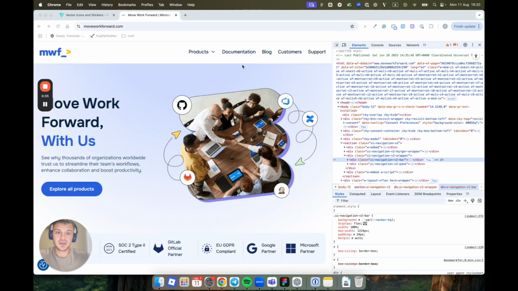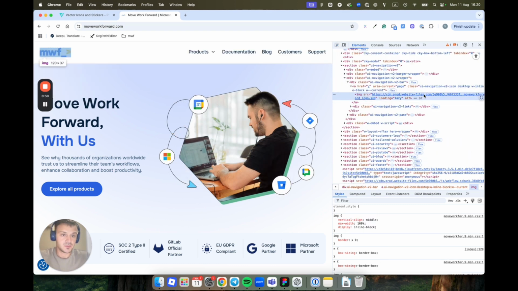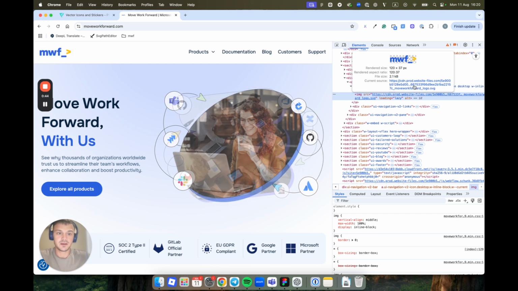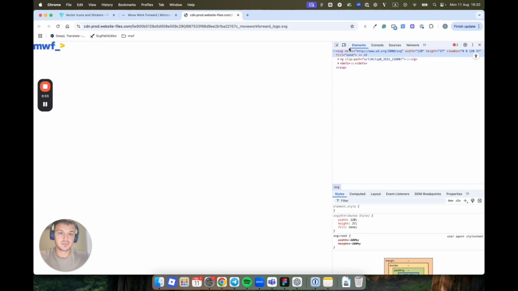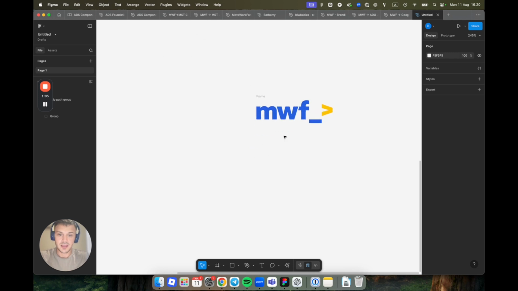Just click Inspect, select an element, you can see a source for this file, click on it and it will open a separate page with SVG icon. Then click Inspect again. You can already see this SVG tag. Click Command C, go to Figma, click Command V, and you have a company's logo that you needed.